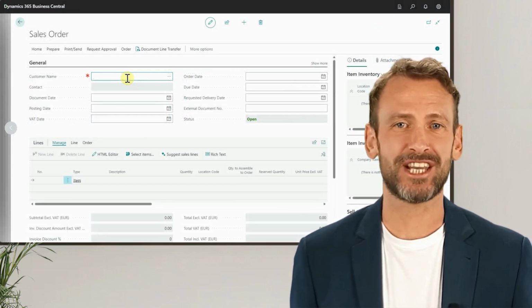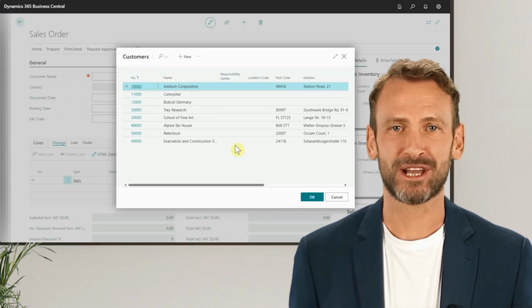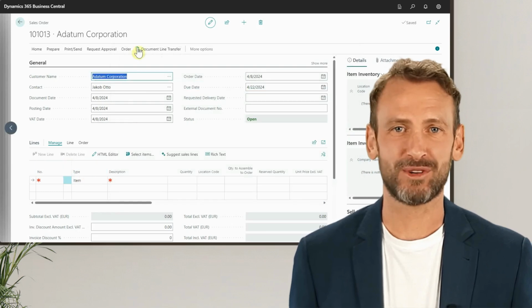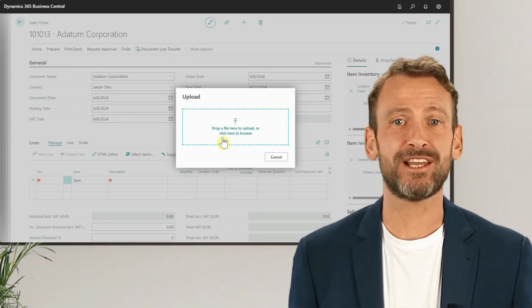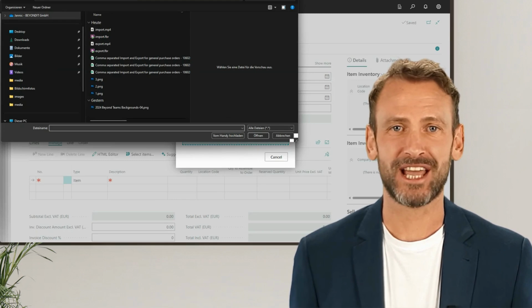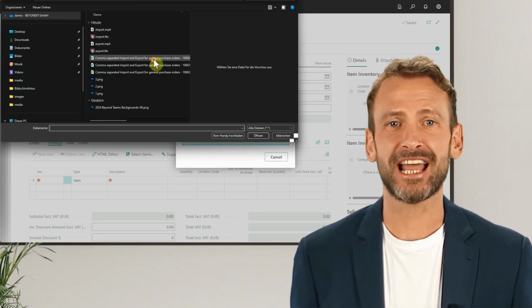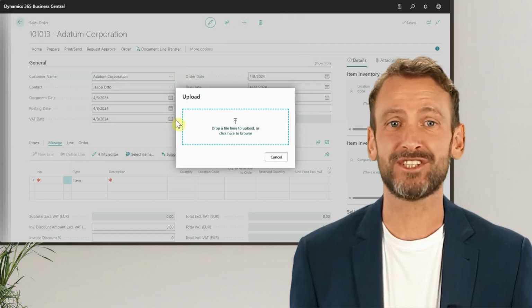Here we have a new sales order on your customer's system. We click on Document Line Transfer and choose Import. Then drag and drop the transfer file and the lines are added to the document. Beyond Document Line Transfer allows you to work faster and more efficient.